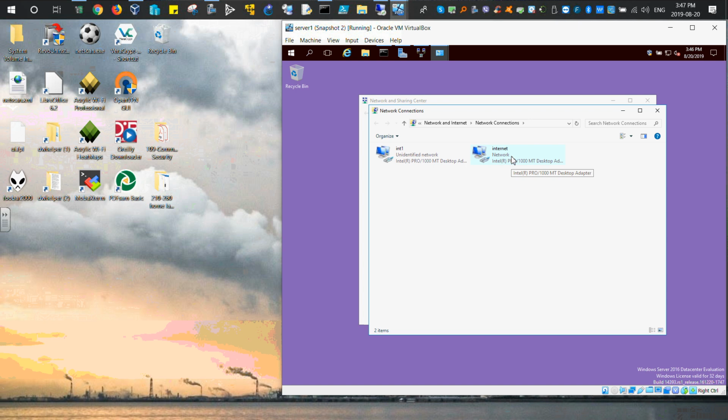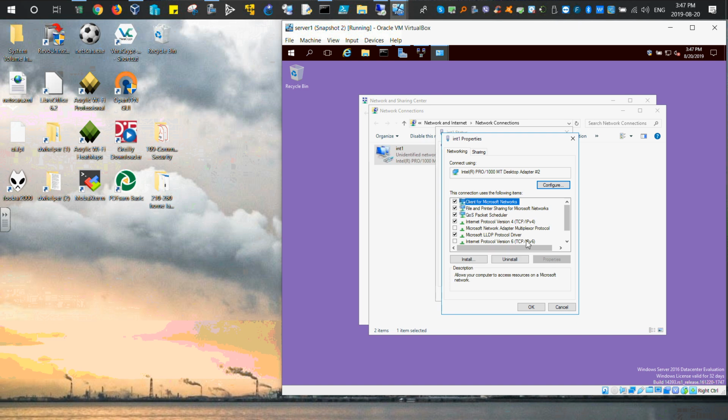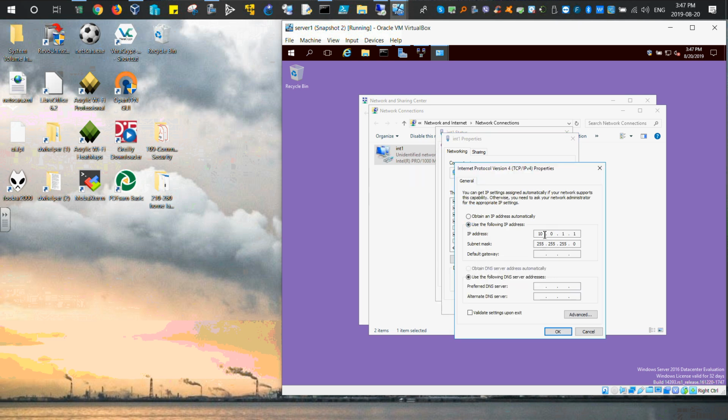Internet 1, we left it with whatever it was there because it was connected to our NAT network interface, which is providing us with internet. And int 1, we click twice, properties, we uncheck IP version 6. I told you, it's optional, you don't need it. And then in IP version 4, we put whatever is on our schema, manually. Now, as you see, there is no default gateway and no DNS server for now. There will be after this.